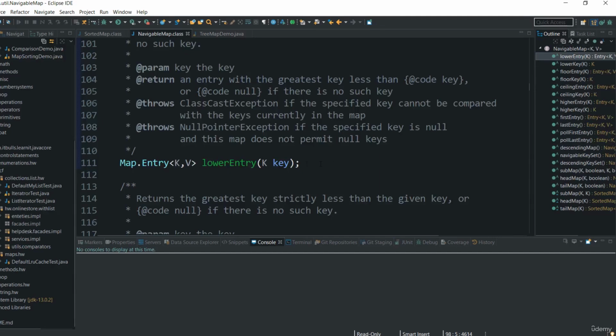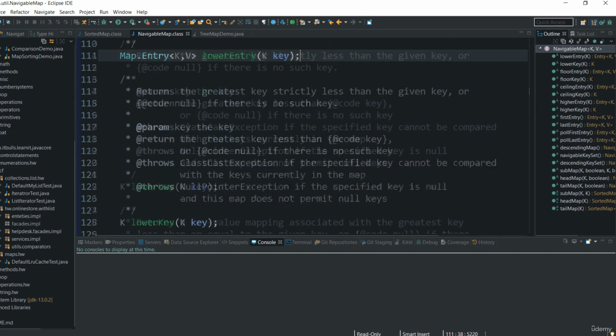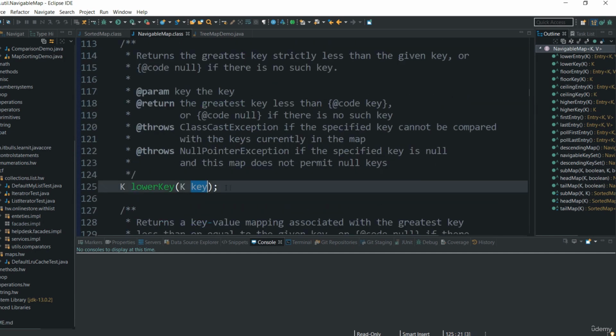For example, here is the first method in our list, lowerEntry. It returns an entry, that is a key-value mapping, associated with the greatest key that is strictly less than the given key. I'm going to show you this method during the demo in a few minutes to make you understand how this method works on an example. The lowerKey method returns not an entry, but only a key. It returns the greatest key that is strictly less than the given key.